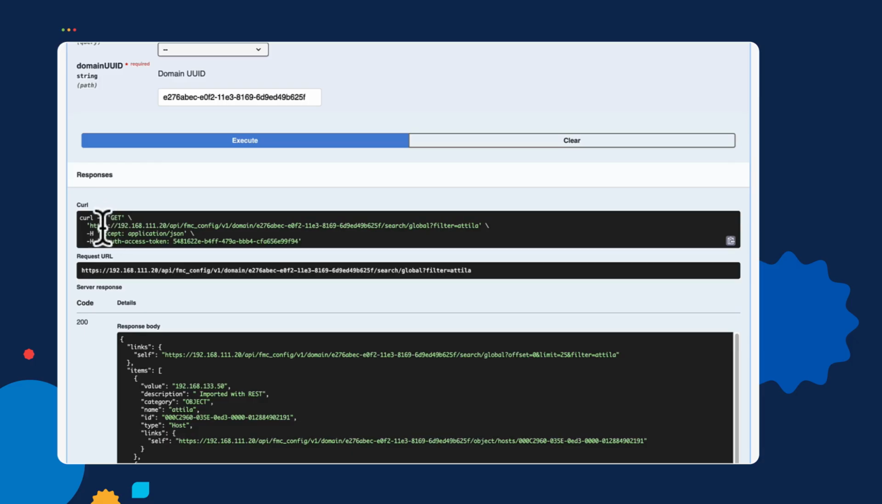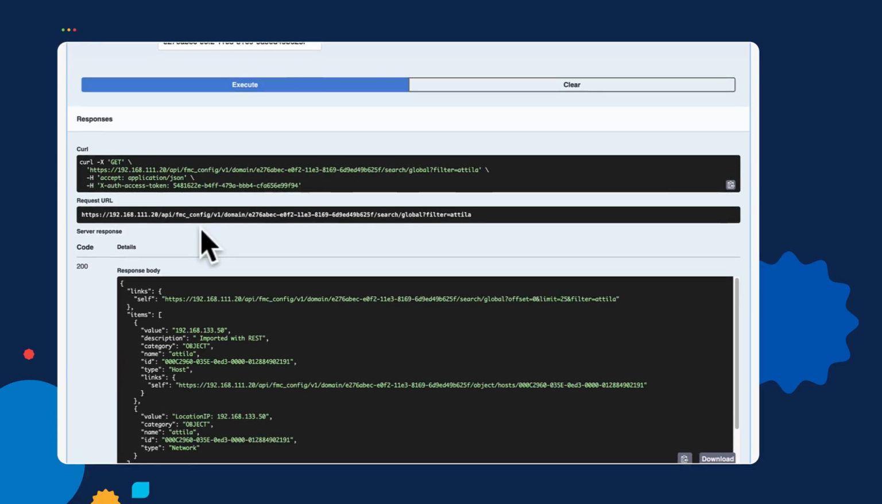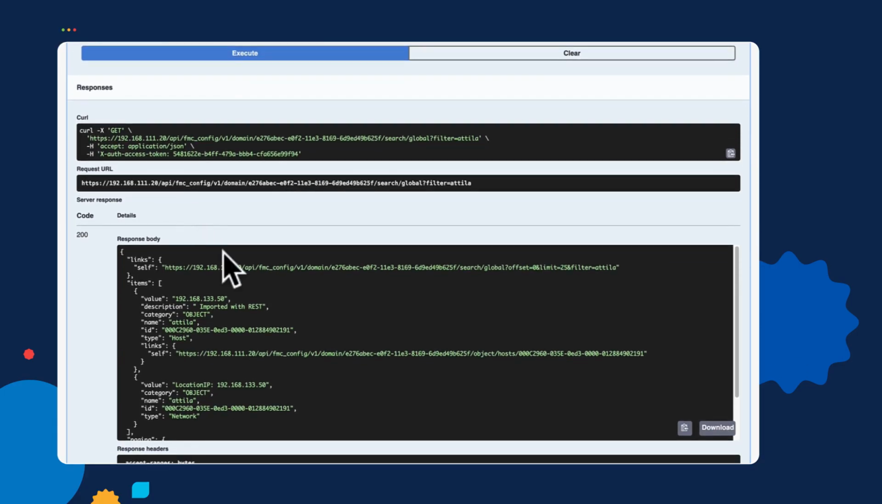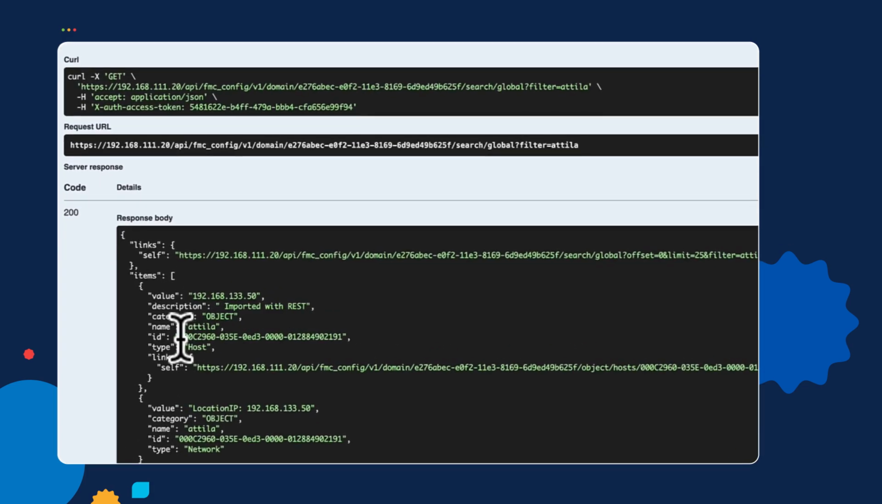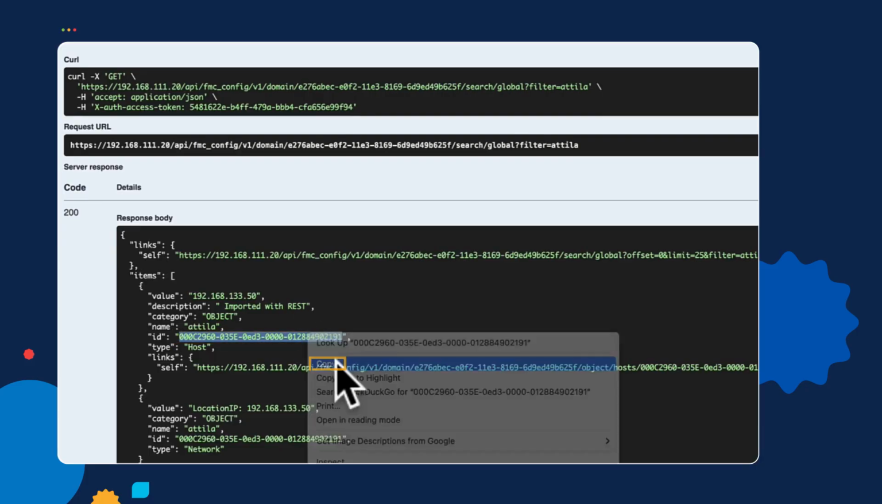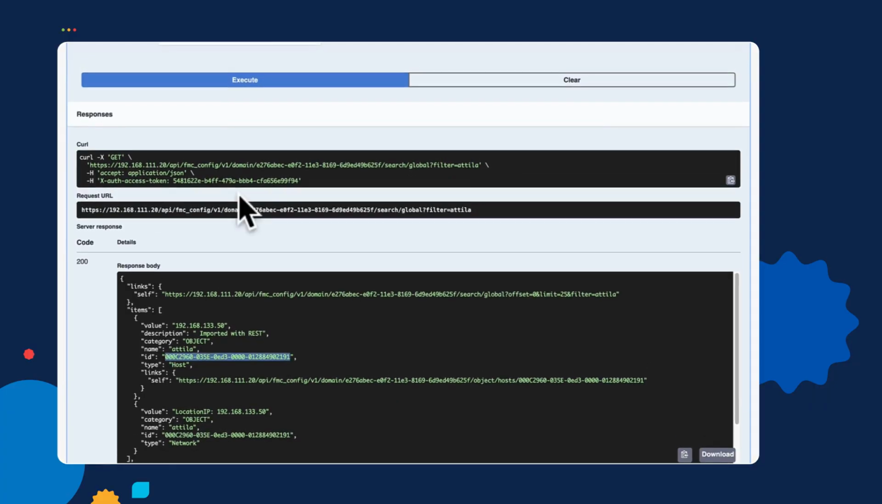Now this tool does actually show you what the commands would look like if you were using the curl tool, a very popular tool for working with APIs. We're going to be using the requests module as that's something that can be integrated into applications. But notice when we do a search for this host, one of the things it does is it returns the object ID for this host, and that can be quite useful. So I'm just going to copy that.